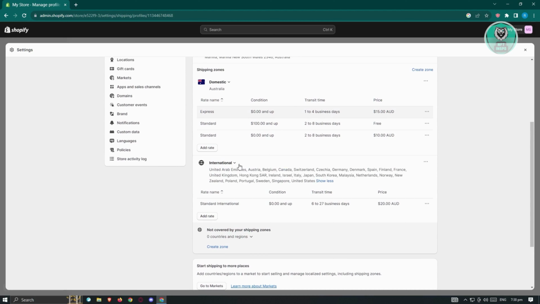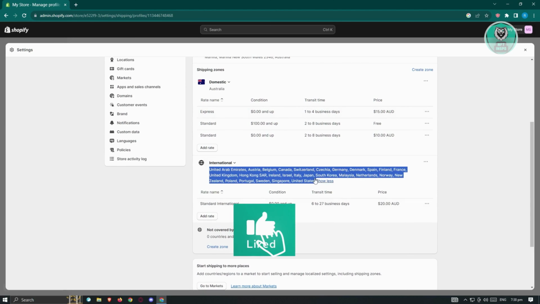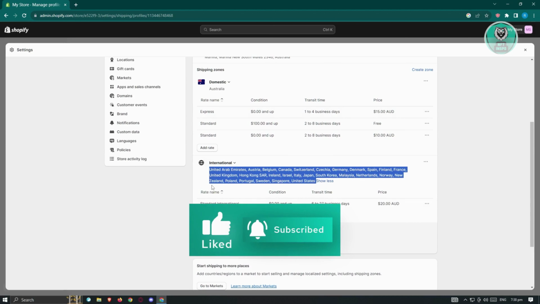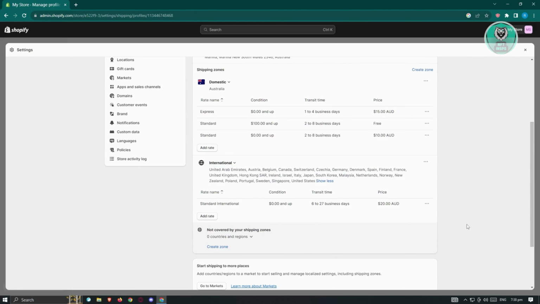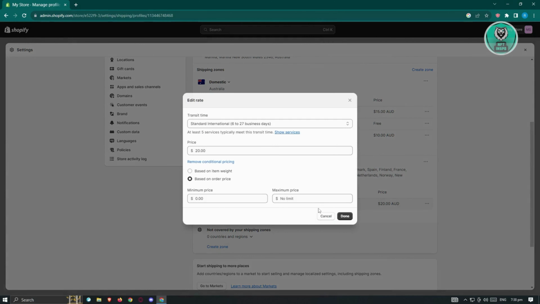Now in this case, for international, by default, this is a new account. It's going to be set to these specific countries. But what if a specific country is not included here? So we need to add our shipping zone and basically add this to our markets. Again, if you want to edit the rates here, you could go ahead and click on the three dots here. Same thing with the domestic one. That's the same thing that you need to do here.